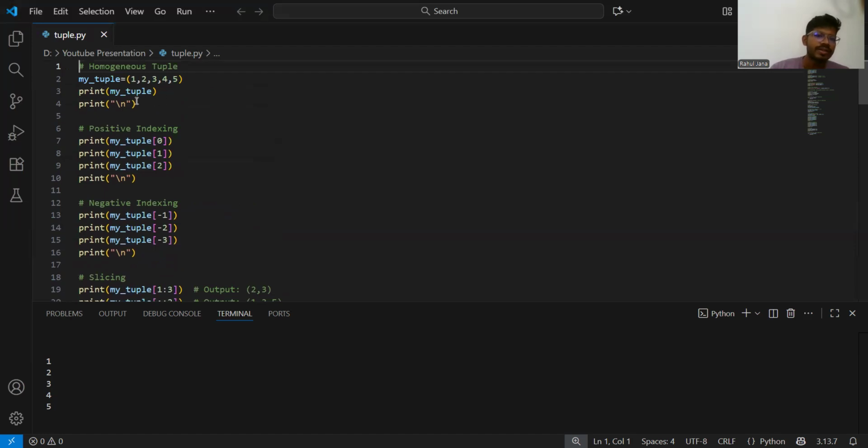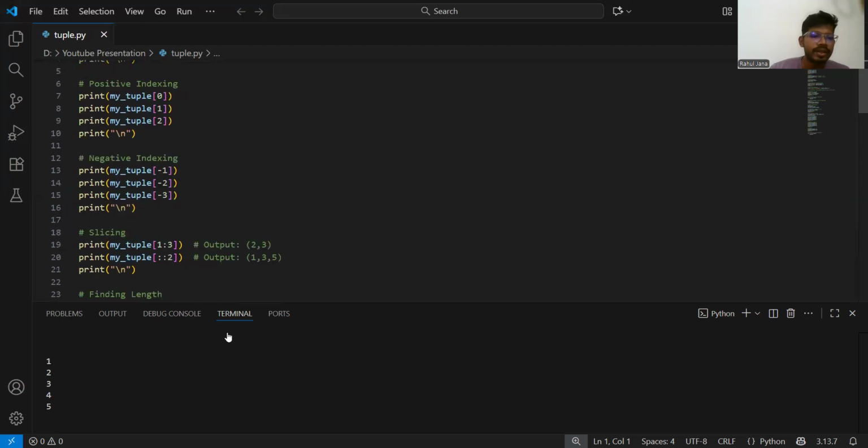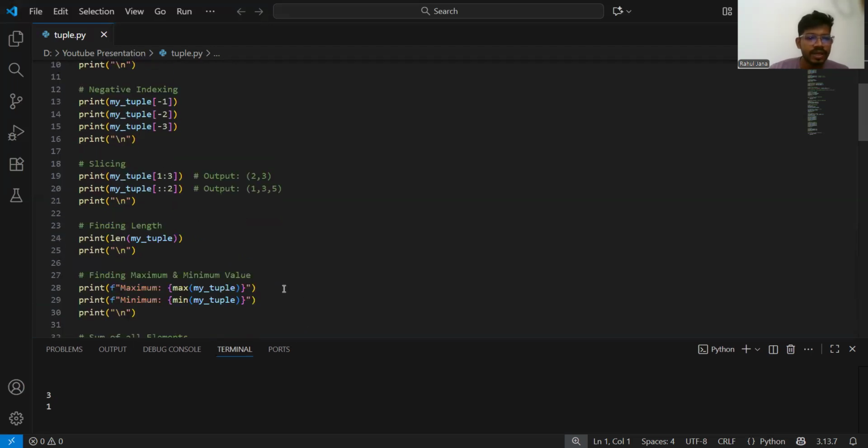Actually, index starts from 0. That's why the 0th index is 1, the first index is 2, and similarly, counting 0, 1, 2, 3, the index of 4 will be 3. And that's why the output screen shows 3. Let's move to the next part.